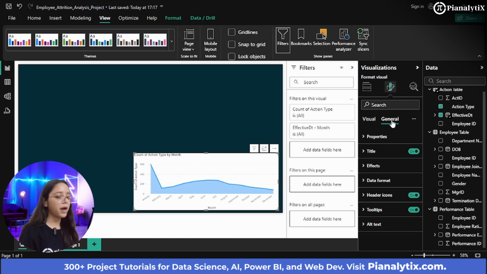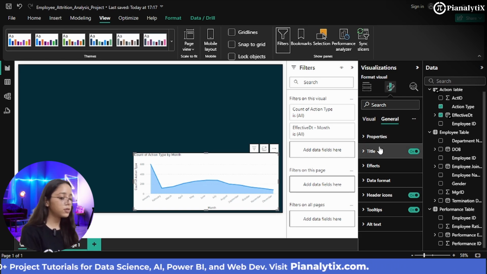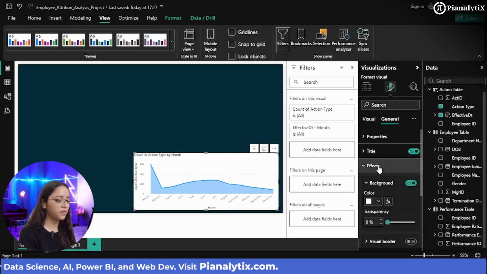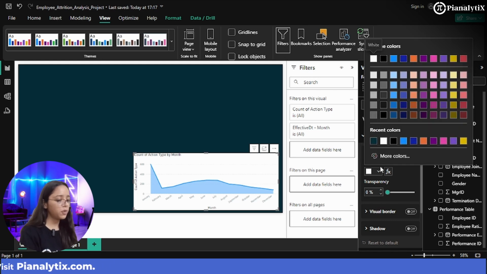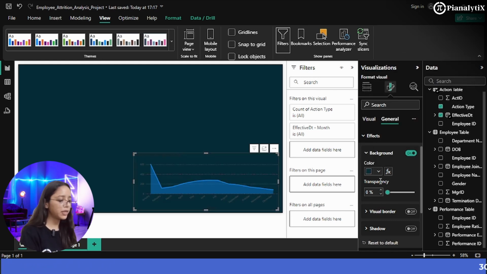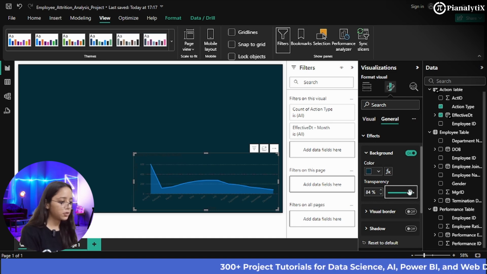First, we will go with the background. We need the chart's background to match the canvas background. So we will go to the effects. Now we will choose a background. Currently this is white. We want something darker. So we will take this only, but we're going to increase its transparency a little.